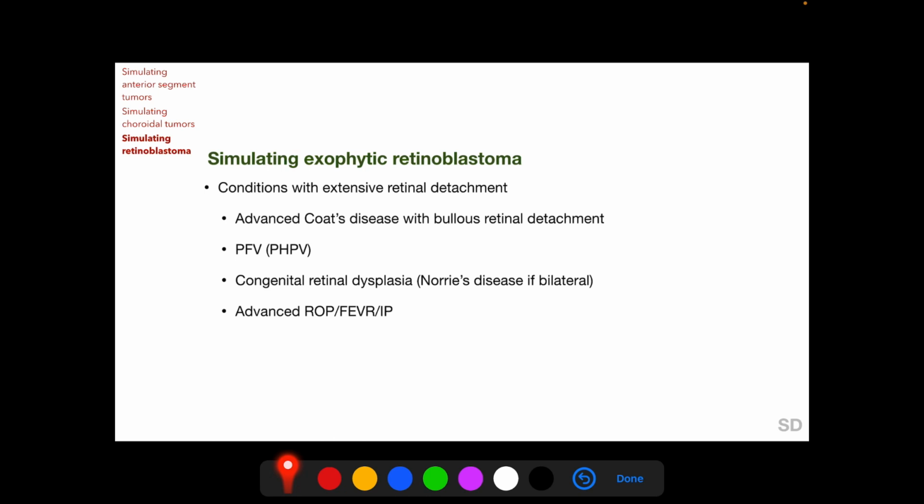Non-neoplastic conditions which can mimic exophytic retinoblastoma in a young child are those conditions which can also present with extensive retinal detachment like an exophytic retinoblastoma, and these include advanced Coats disease with bullous retinal detachment, persistent fetal vitreous, also known as persistent hyperplastic primary vitreous, congenital retinal dysplasia, also called Norris disease if bilateral, and peripheral retinopathies such as retinopathy of prematurity, familial exudative vitreoretinopathy, and retinopathy of incontinentia pigmenti.